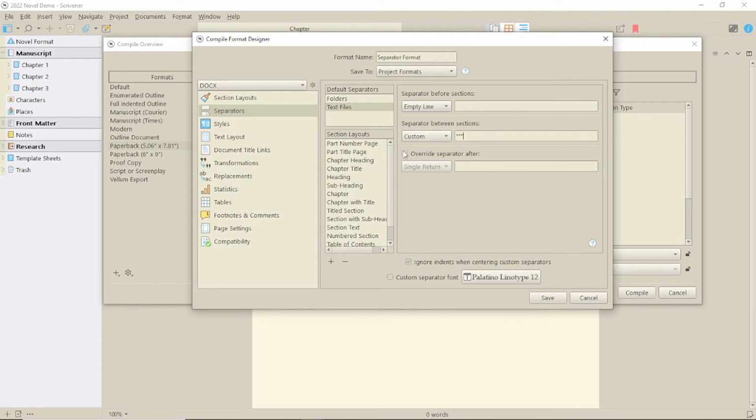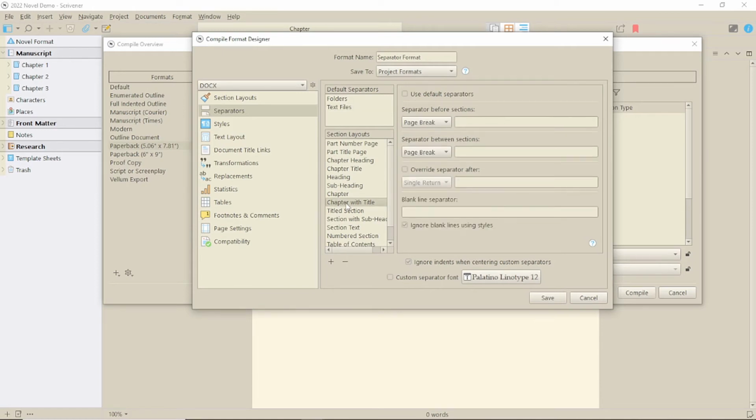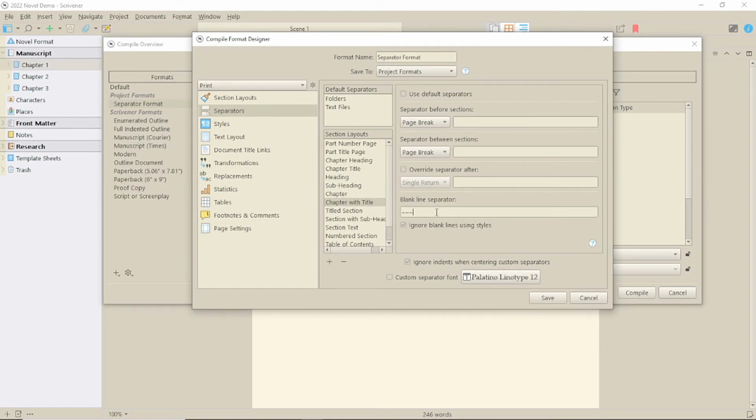Then there's the override separator after. This will take precedence over any other instruction. We'll look at the implications of that later. Now let's look at the options for the individual section layouts, where you can customize those and override the default settings. Everything I've already discussed works the same, but you'll see you also have a blank line option.